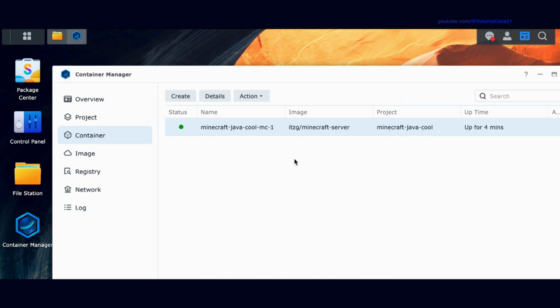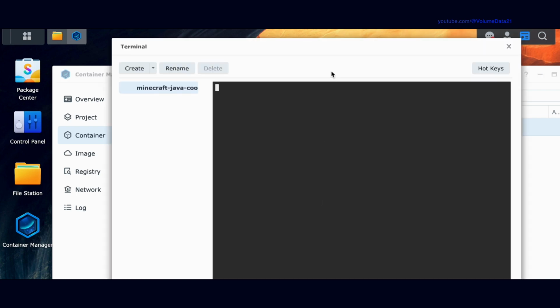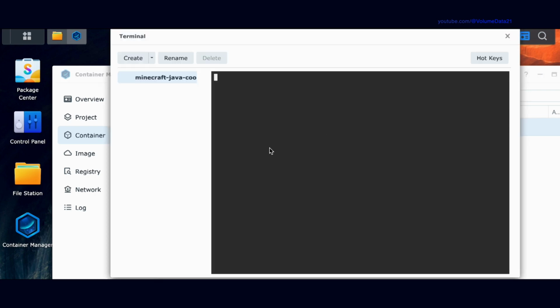And while my Minecraft server is running, I'm going to come in here into container, right-click the Minecraft Java Cool container, and hit open terminal. Back to where I started. I should have just stayed here. And then I'm going to type in, I think I need to wait for it to load things up. No, I can type. Okay, I'm going to type in help.